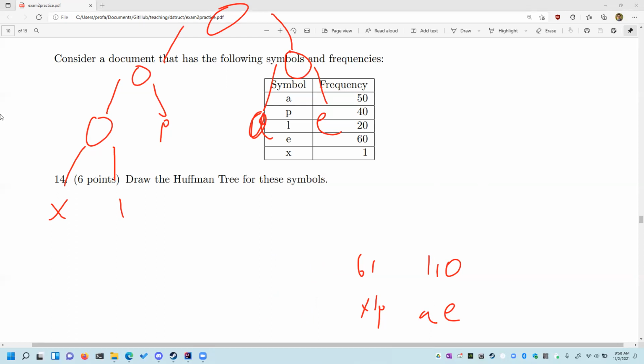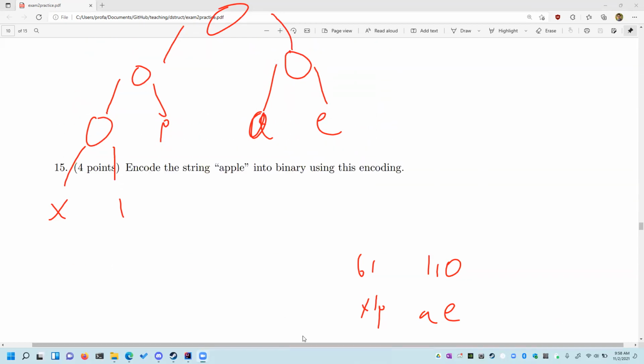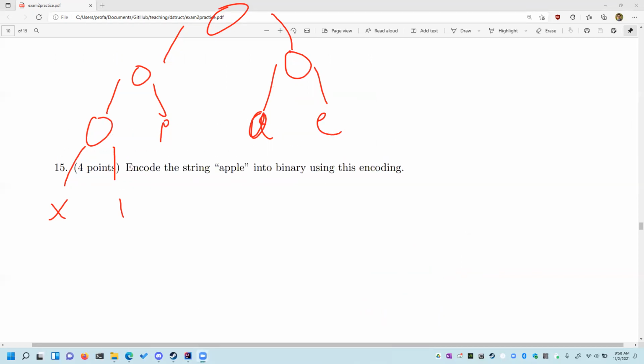All right. Now, when I ask these questions on the exam, but I'm not going to do this on the actual exam because of time constraints: Encode the string apple into binary using this encoding. So we do this in binary with lefts being zeros and rights being 1.